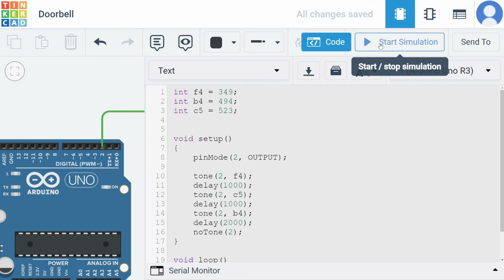Sometimes it kind of gets a bit mangled up and you have to start the simulation a couple of times. Like I said, on the actual Arduino it'll work flawlessly, but this is an emulation of the Arduino.